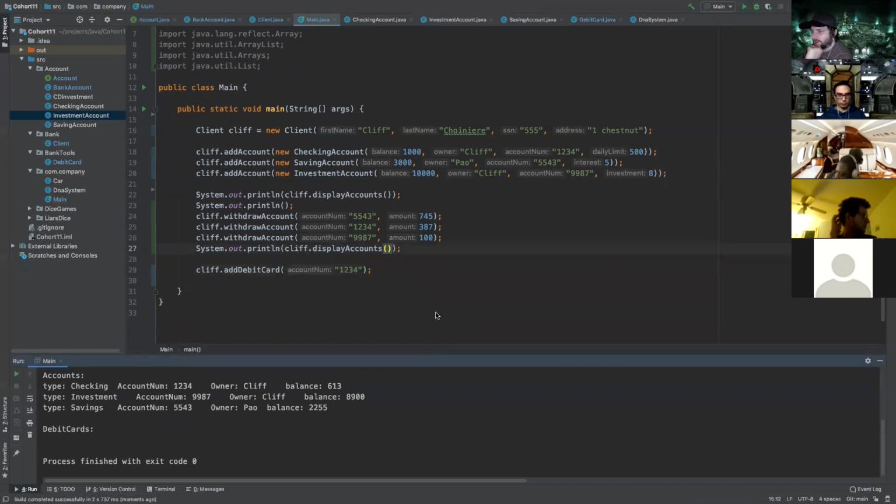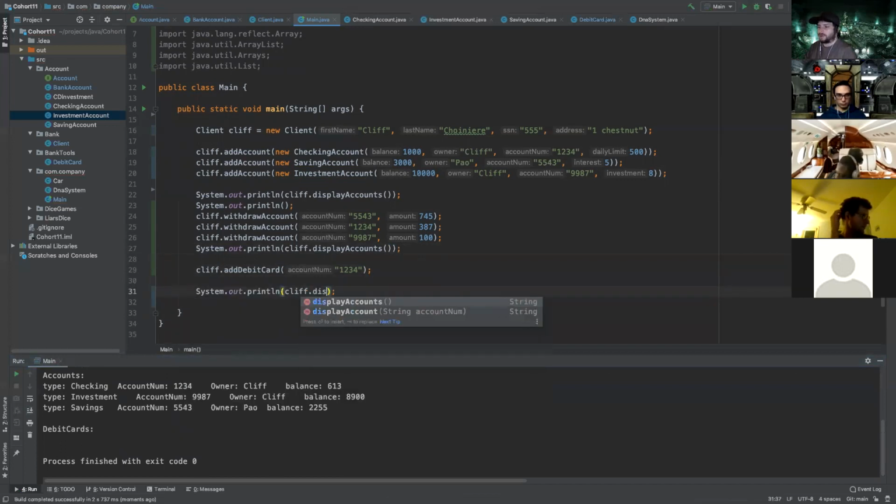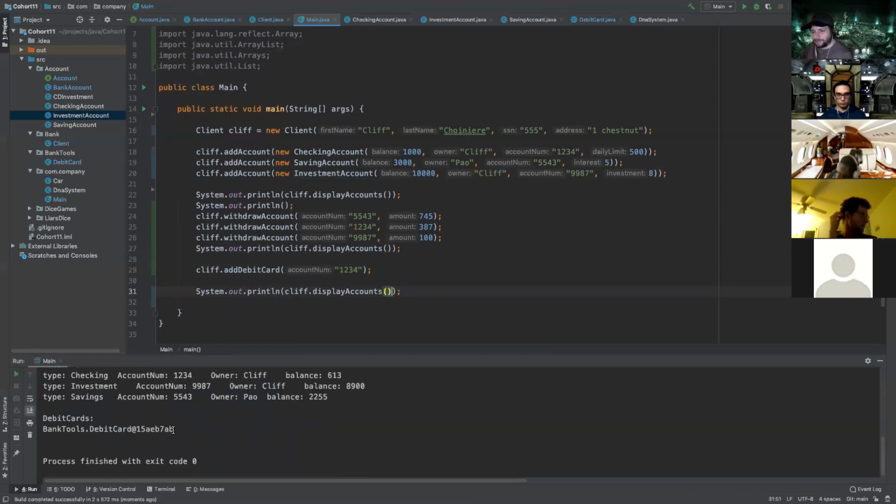Didn't display, why not? Oh, dumb. Yeah, we're still on there. There we go. Well, kind of. We aren't really displaying the actual card, but we are getting a debit card. There is an actual instance of a debit card there.